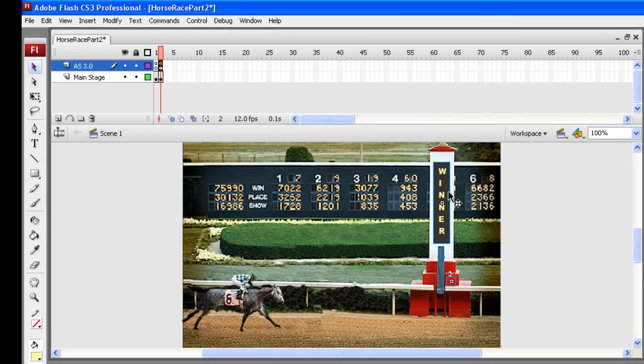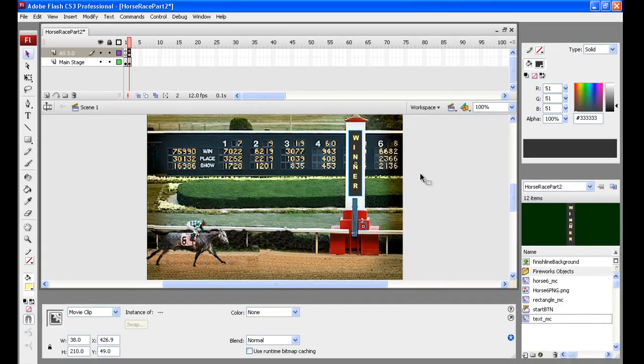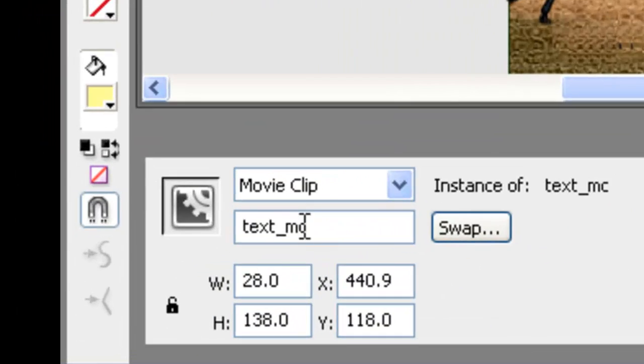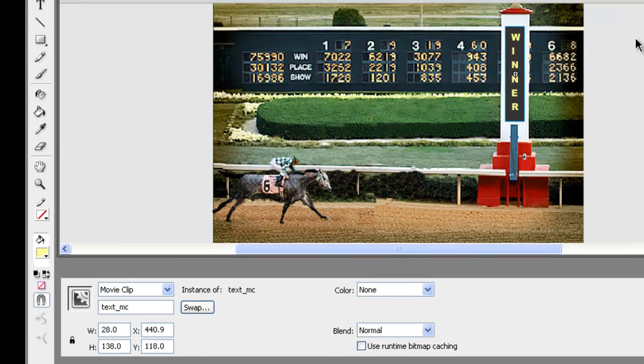Just something I didn't mention was on winner, make sure that on that you make an instance name of text MC down here to link it into the ActionScript code you've got.